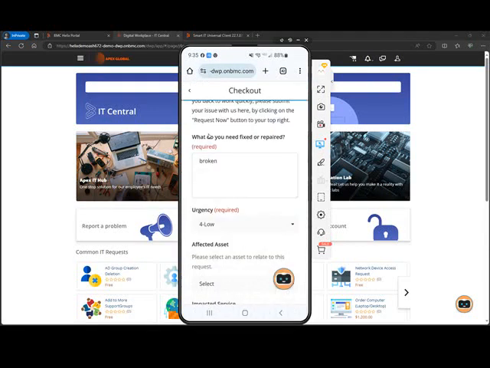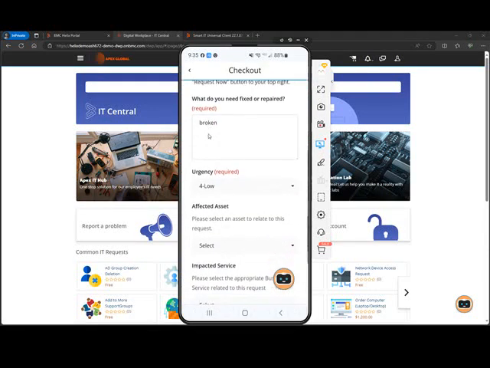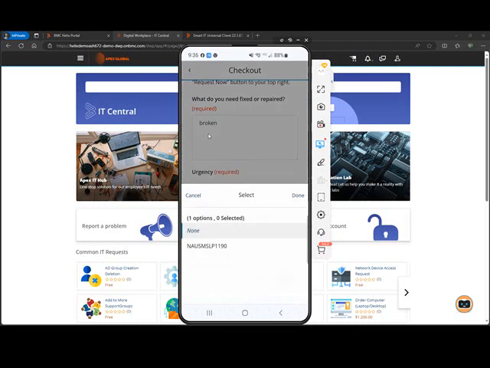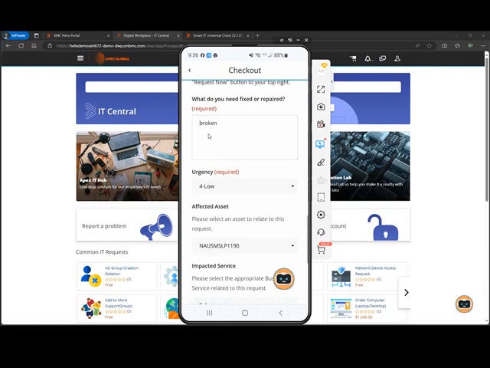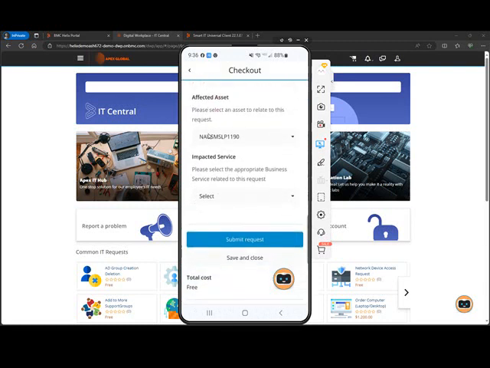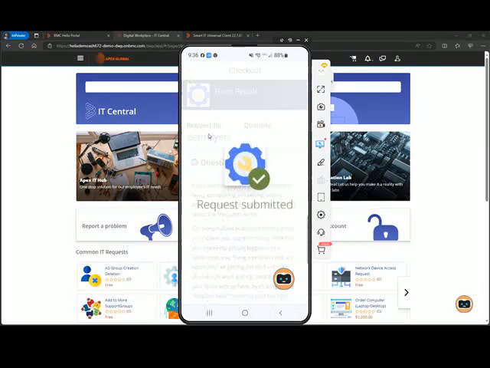I like to show this one because this is actually a link to the CMDB that's showing assets that are related to Beth, the user I'm logged in as. And so Beth can actually put in the asset she's having the problem with. I'm going to submit that request. And now that request is off in the queue.